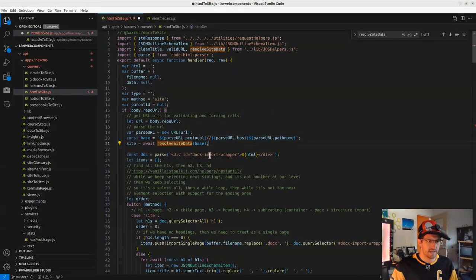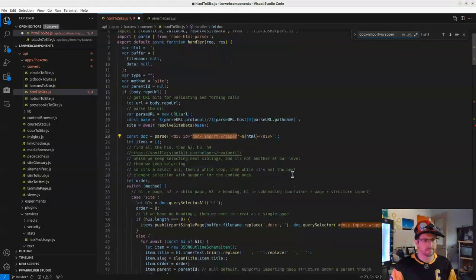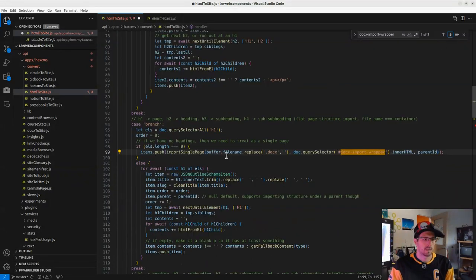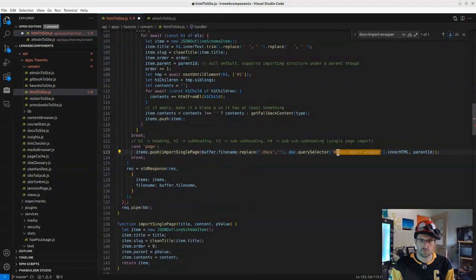Okay, and then this is docx import wrapper. I don't know if we really target that. We'll just say import wrapper. I don't care that it says docx. It doesn't mean anything to me. Docx. All right, we don't need to import single page. Oh, that's the title in question.